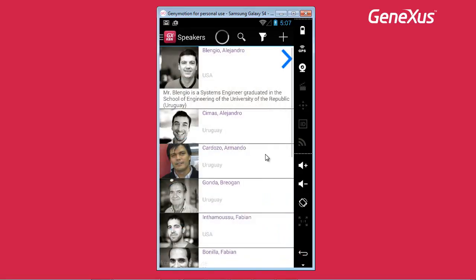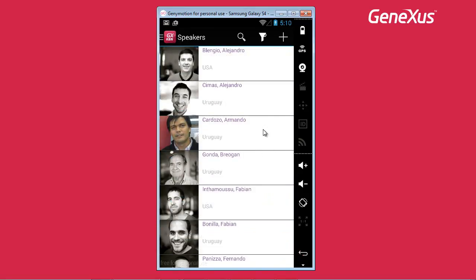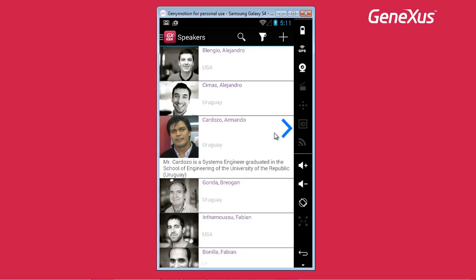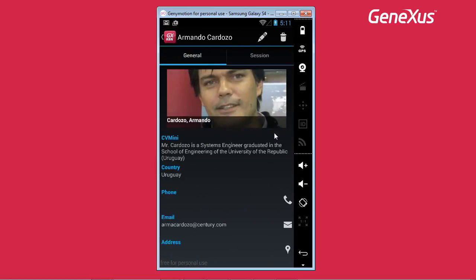Here we're using the GeneXus emulator to run an Android application for the 4.3 operating system. And we can see that the default effect when invoking another object is fade. However, this isn't the standard for all Android applications. It'll depend on the operating system version and the device manufacturer.